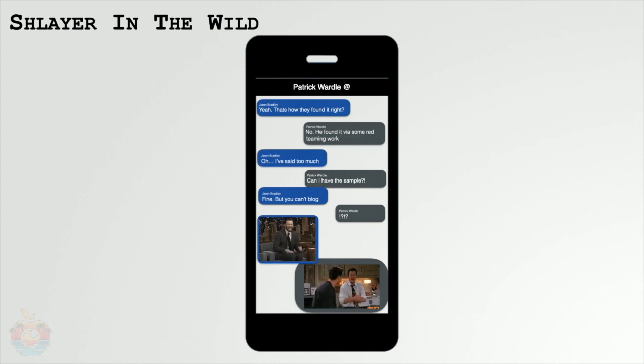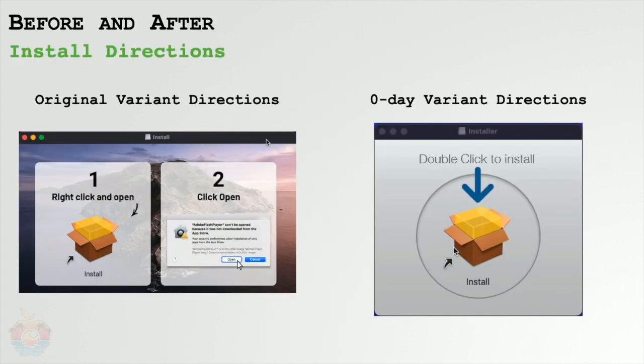So I passed the sample off to Patrick. We looked at it ourselves, and we tried to get an idea of what this actually was. After we opened it, for those of you that have dealt with SHLAYER before, it's very obvious when you're dealing with SHLAYER because it's generally a very short script doing some very shady things. It's not overly complex to analyze because of how little code is actually in there. So after we verified it was SHLAYER, we did some comparisons: here's what the old SHLAYER looked like, and here's what the SHLAYER with the 0-day built into it looked like.